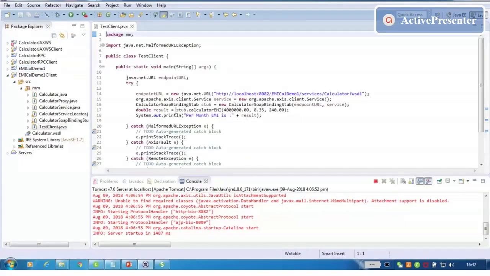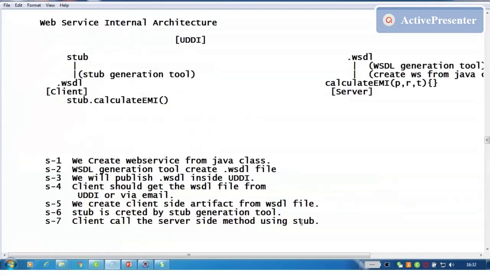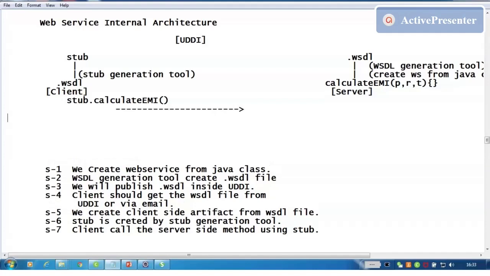Now when you're calling the server side method, what will happen? The request from this client, you are sending that request, right? When you're calling this stub.calculateEMI, the request that you are sending from here is coming as a SOAP request. So this is Java, and this is the SOAP request. SOAP is an XML, right? So when you're calling the stub.calculateEMI method using a stub, that request is coming as a SOAP request. So there is an implicit conversion from Java to XML, right?